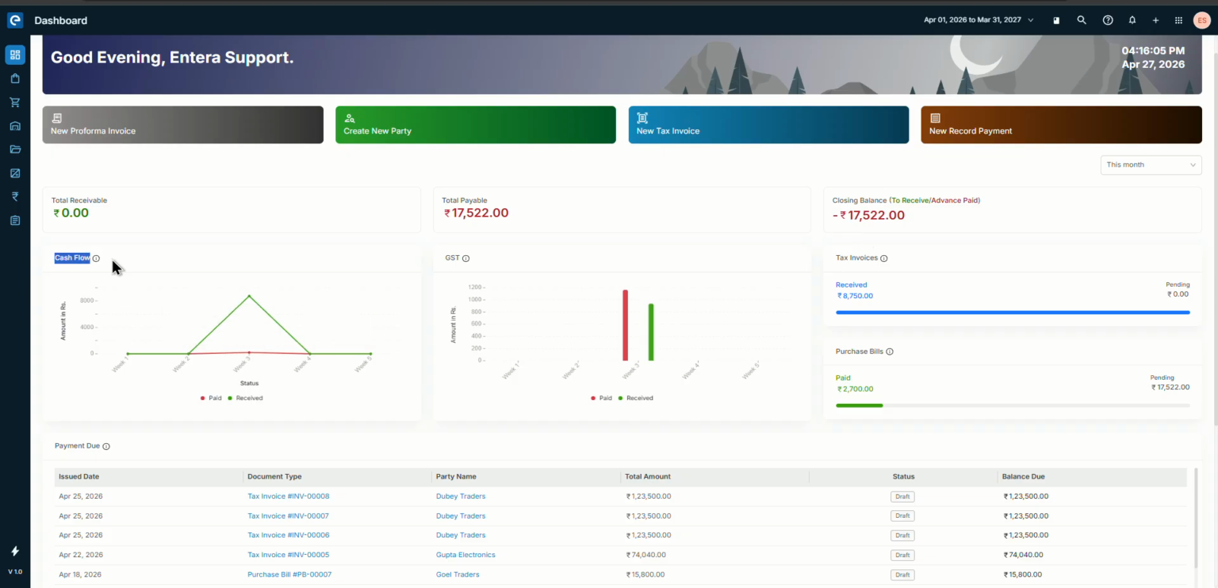Cash flow chart. The cash flow chart tracks the movement of money over a period of time, showing how much has been received versus how much has been paid. This data comes from payment entries recorded in the cash and bank module. It helps you monitor actual liquidity and understand whether your business is maintaining a healthy cash balance.